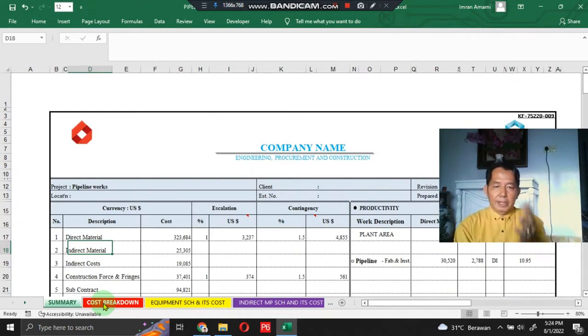The conditions in this application program are, in the summary, I limit our discussion only to 29 items. Why? Because this is just based on my experience during my assignments in several construction projects over Indonesia. But this is just a baseline for you.